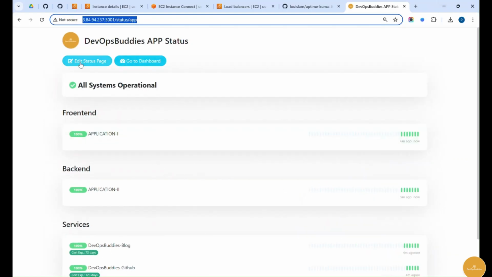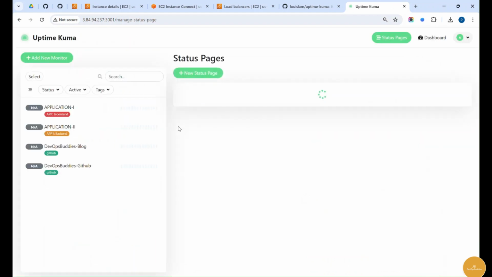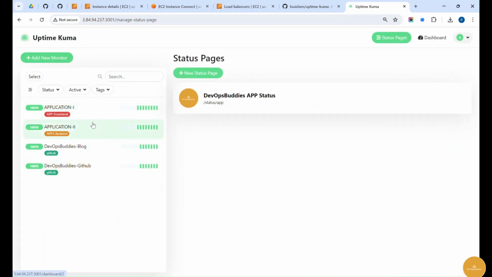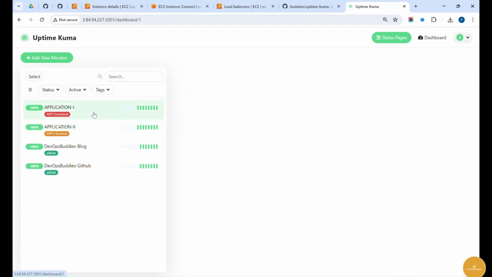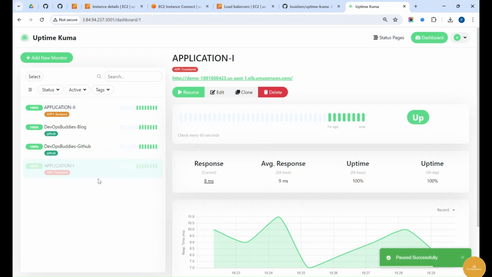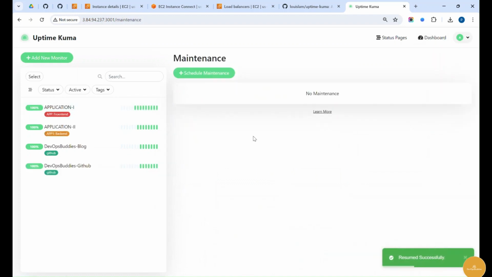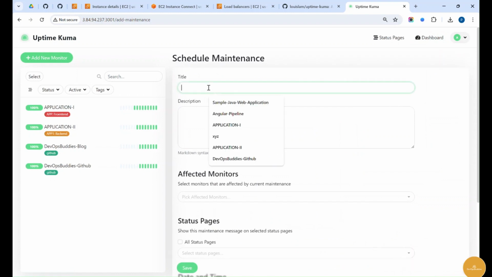And you can even switch back to the dashboard like this, and you can do your customization. And if you are working on any application related maintenance, you can simply click on this and you can pause your application so that it won't generate alerts. And again, once you are done with your work, you can resume, or else you can set maintenance period so that you won't get any alerts in that maintenance mode, like whatever you want, like some maintenance, empty maintenance time, like that.